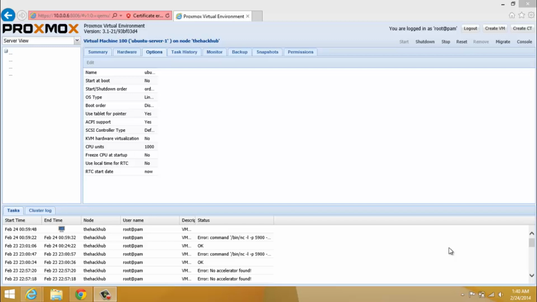Alright guys, so here we are in the web GUI of the Proxmox virtual environment. So anyways, when we get here, the first thing, let's look at what kind of a browser I'm using.